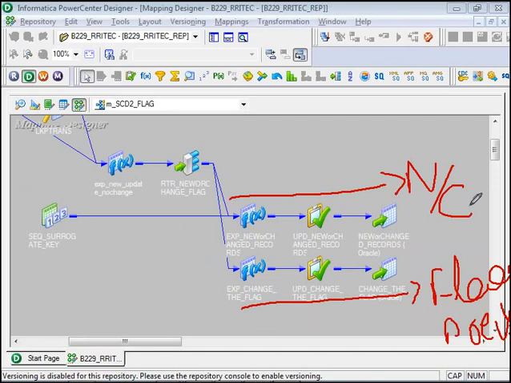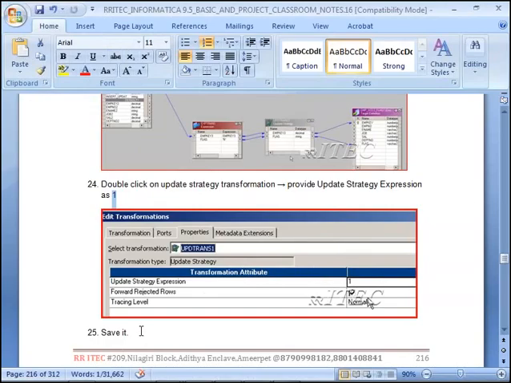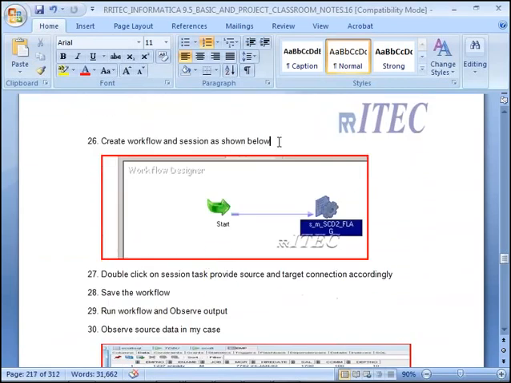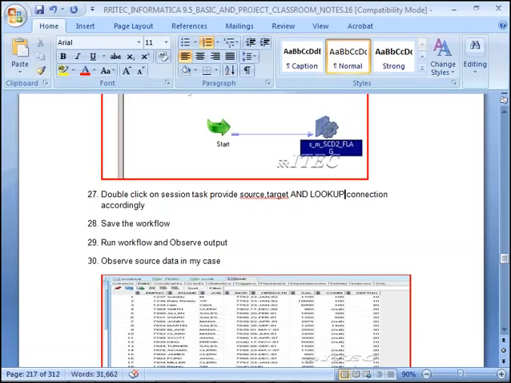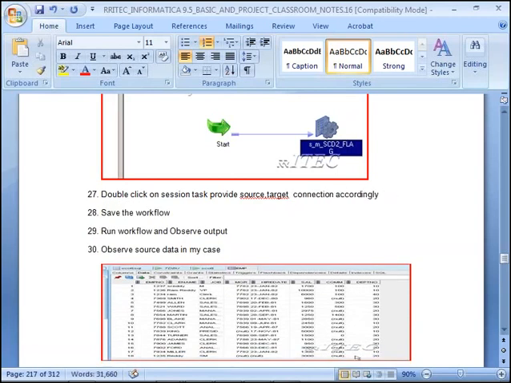Now the remaining process is the same. Save it and confirm it is available. Next we create a workflow and session as shown below. Double click on the session task and provide the source, target and lookup connections accordingly. Save the workflow, run the workflow and observe the output. Right. Try to do it.